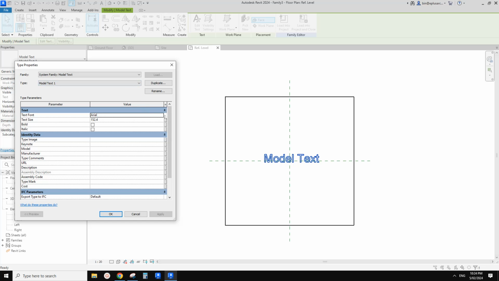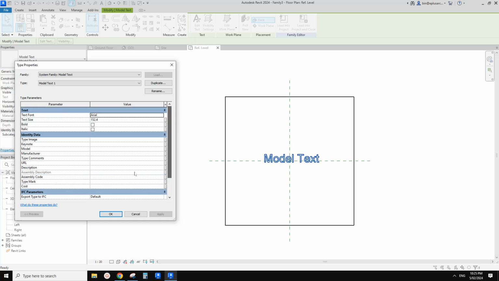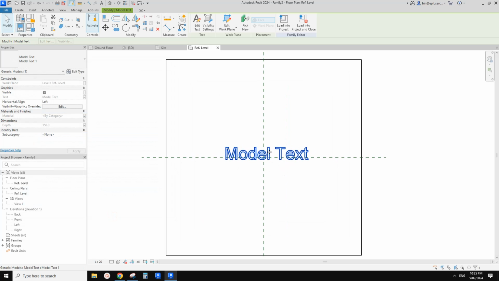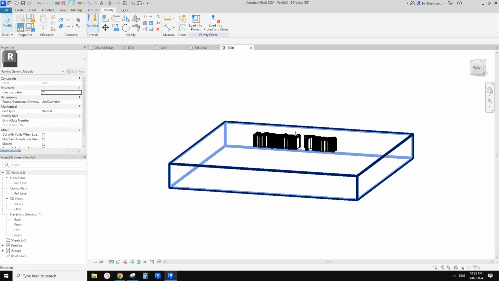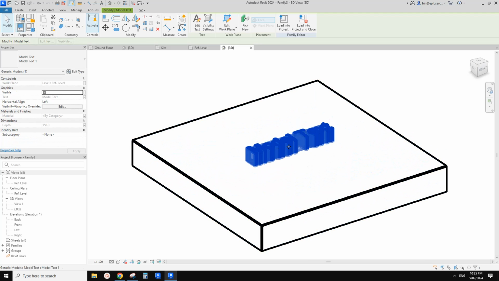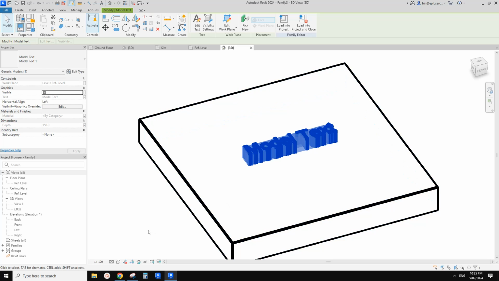Yeah, so these are the size. Maybe you can also create a parameter, so you can change the size. All good. So now let's load. Let's have a look in 3D view. Because when we place this one, we need to join geometry with the curved wall.